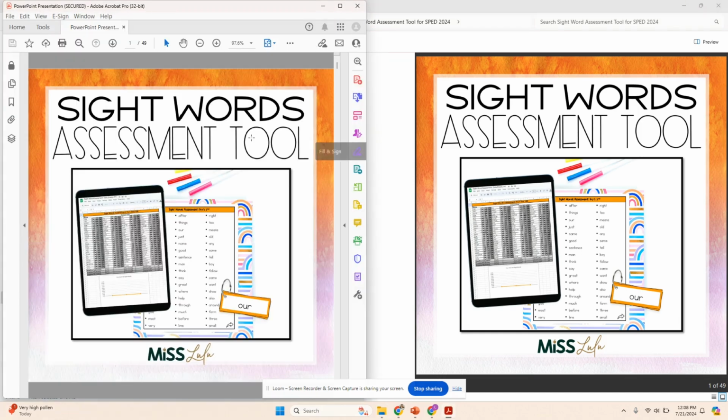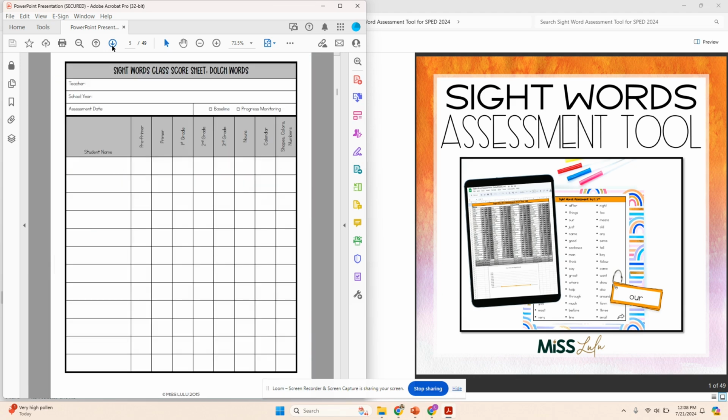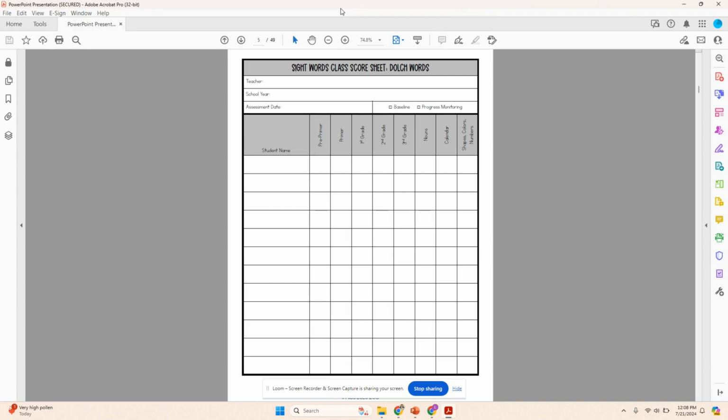We'll go through this one. The first couple of pages are class score sheets. If you have multiple students with sight word goals or maybe high frequency words are part of your curriculum that you regularly want to progress monitor, this is a great tool to track all of those assessment scores.